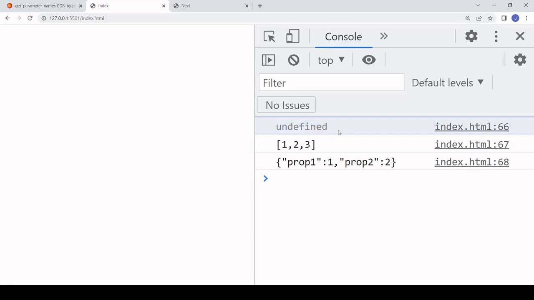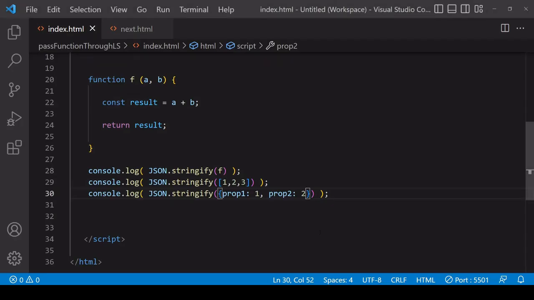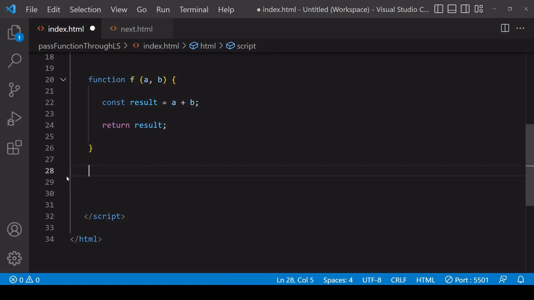So this is problematic for two reasons. The first one is that you can't use JSON.stringify to stringify the function. And the second one is, because you can't do that, you can't use JSON.parse to get it from string format back to function again. So you can't use any of the JSON methods to solve this. So I'm going to delete these logs to the console.